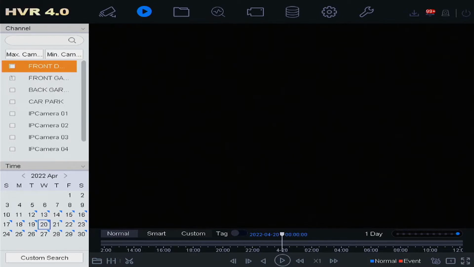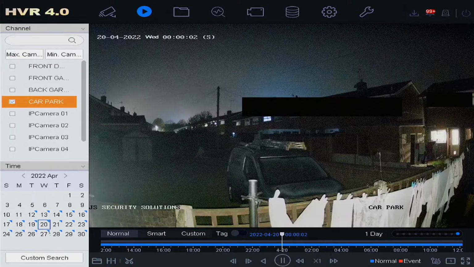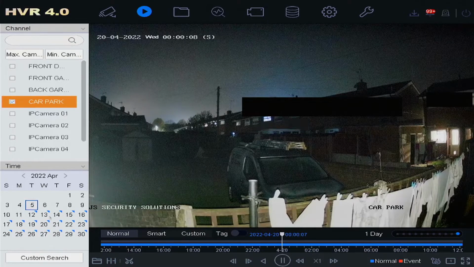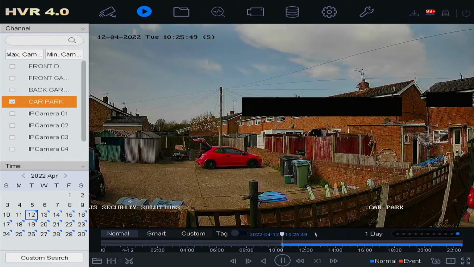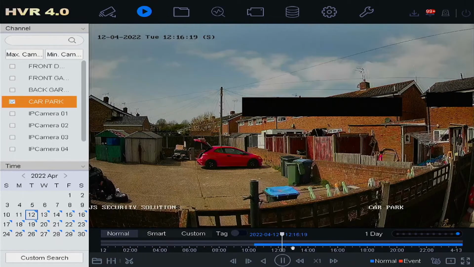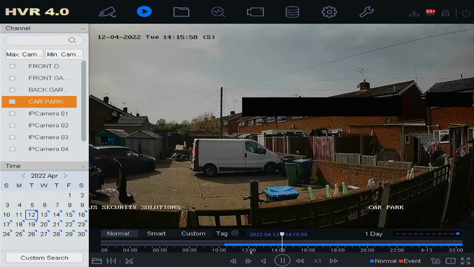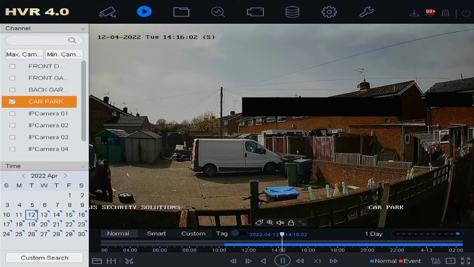What I would recommend is, let's choose my car park. I'm going to choose a date, so mine goes back to the 5th of April. No, it doesn't. It goes back to the 12th of April. I'm going to double click, and that's brought up the 12th of April. Along here, if you left click and drag along, you can go to any time that you want to go to. So at 2 o'clock, got a lot of things happening out in the car park. Got someone changing a tyre. We've got a van here.